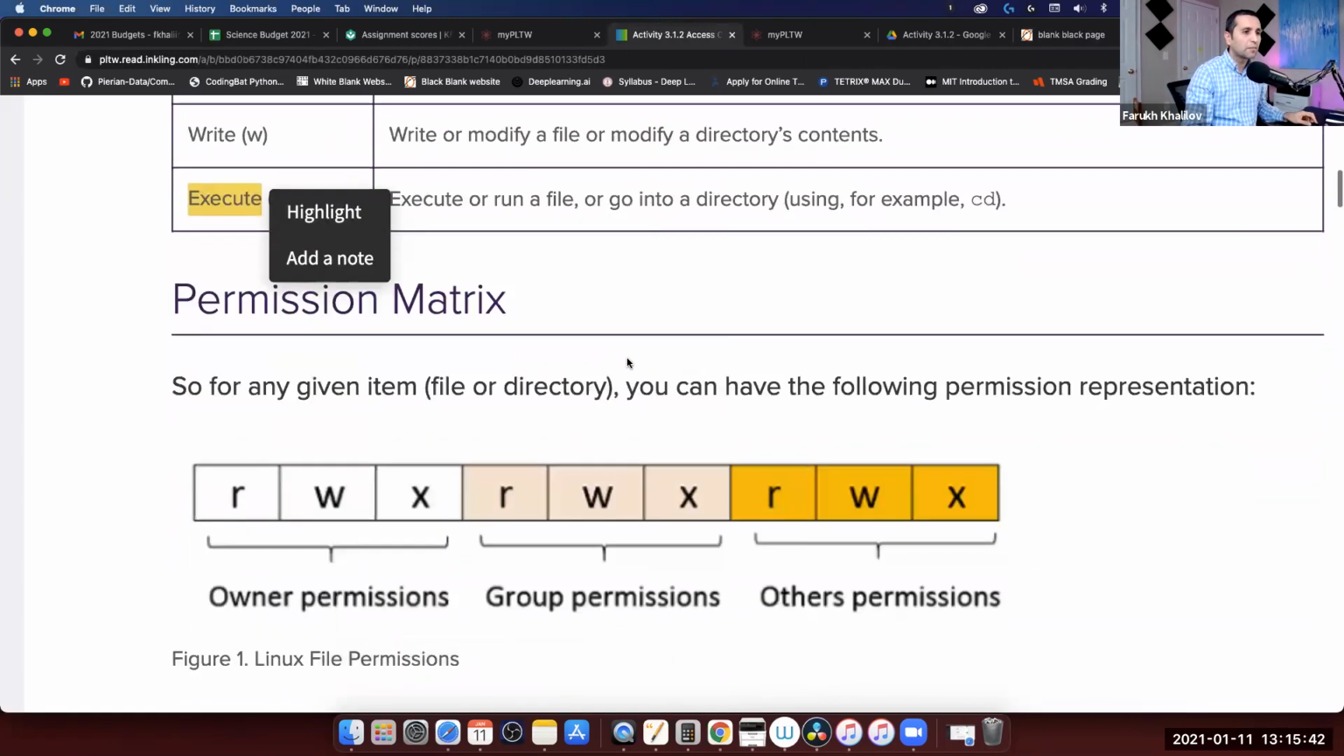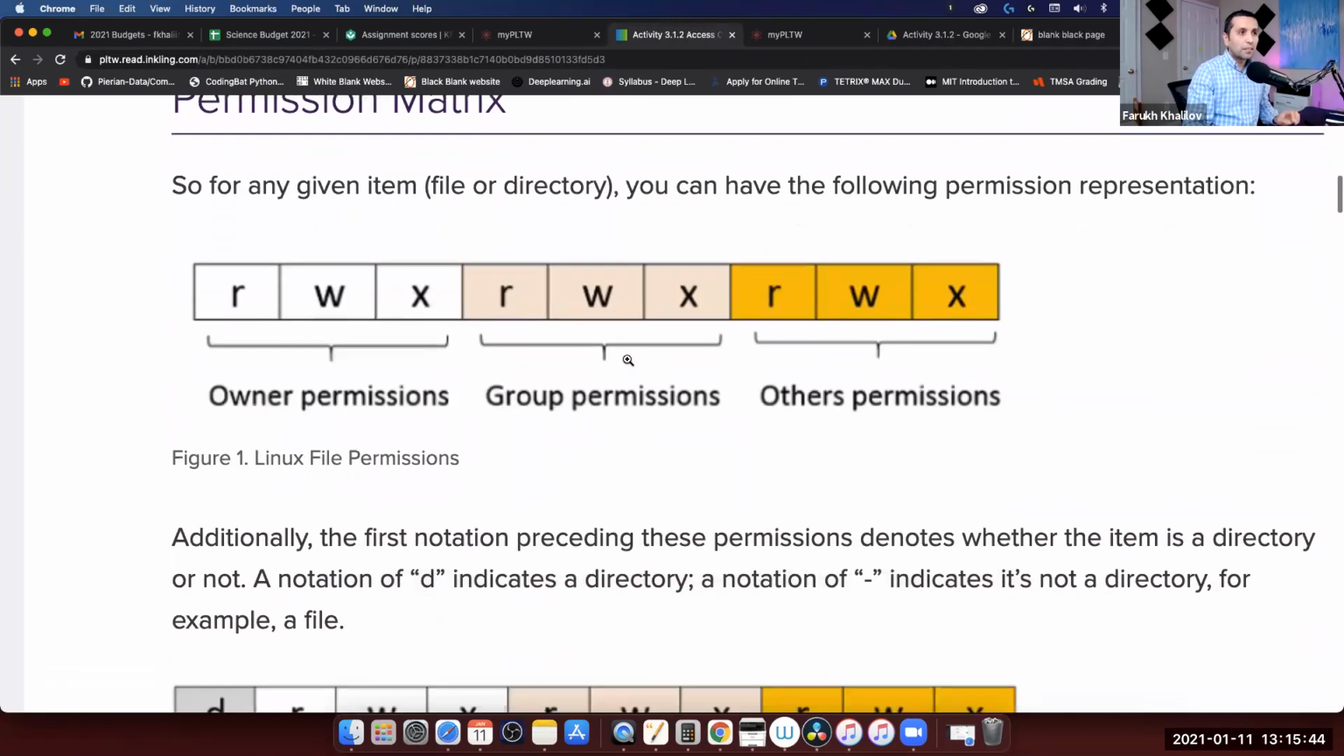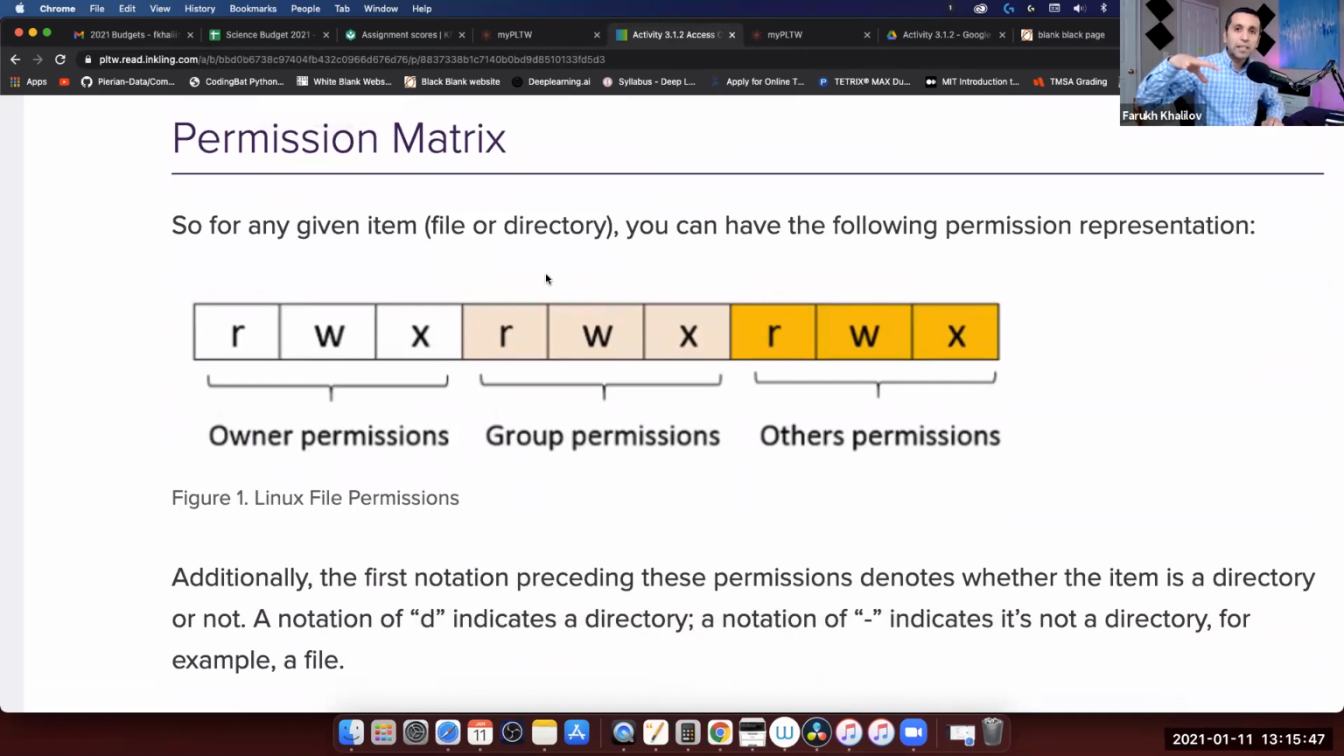Let me just go ahead and we'll see. We have some matrices before diving into the activities. This is important, guys. We need to understand what is going on here. And just in a second, we are going to analyze different files in Linux. And this chart is important, guys.